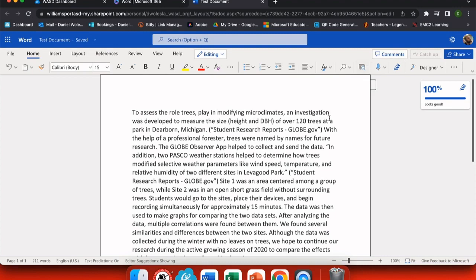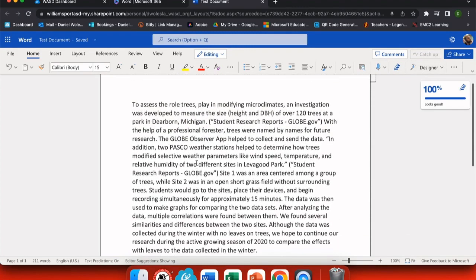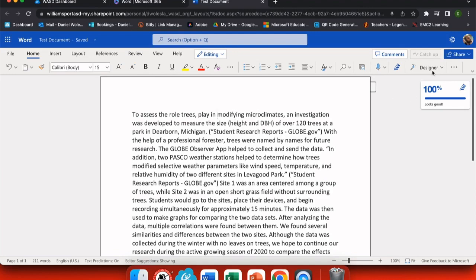You can always choose this at the beginning of your paper, but if you already have your notes written out, it's easy to design it as well. In the top right-hand section, we have our editor, and right next door we have Designer. When I click Designer, it's going to reformat my paper to make it a little bit more eye-catching.